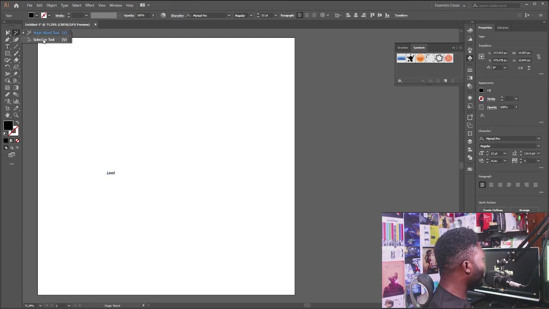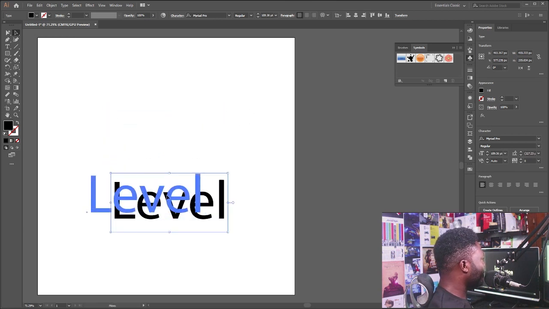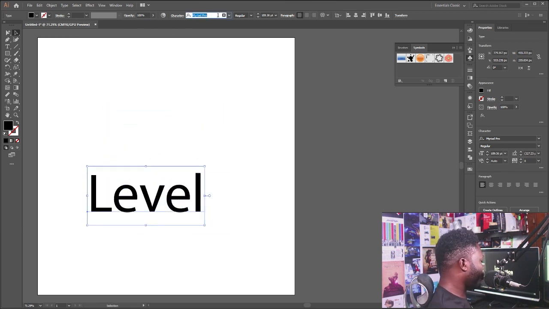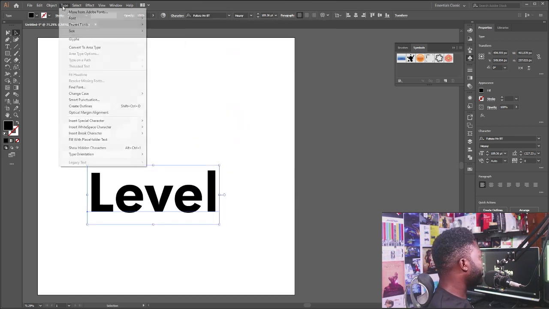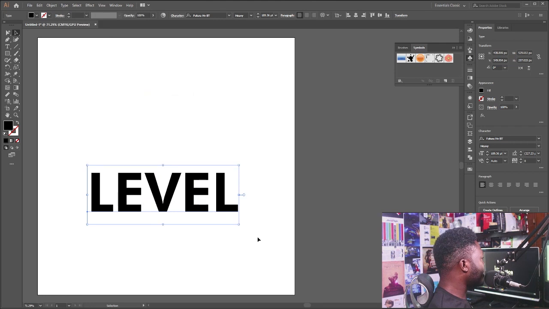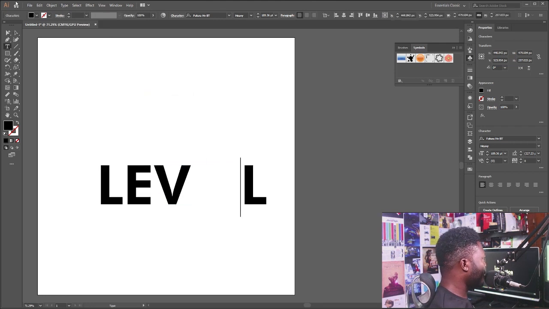I'm going to start with the level. So I'm going to scale this big like so. And the font I'm going to use is Futura. So I'm going to change this to uppercase. I'm going to add space here like so, in order to make this uniform. I'm going to be using the width of my type to draw the stairs.